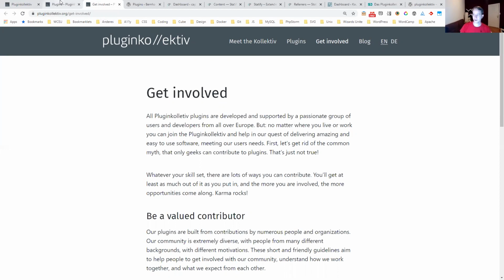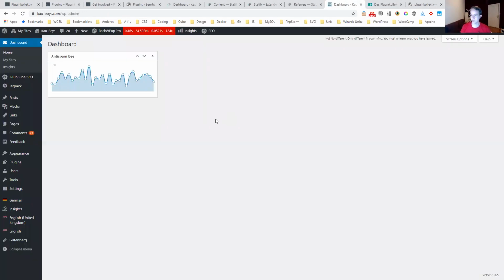So maybe I present to you some of the plugins that are well known and used. Let's see if I can move this around. Okay, let's start with Antispam Bee. This is by far the most used plugin. And Antispam Bee is quite simple. As the name says, it's protection against spam, but specifically only comment spam.